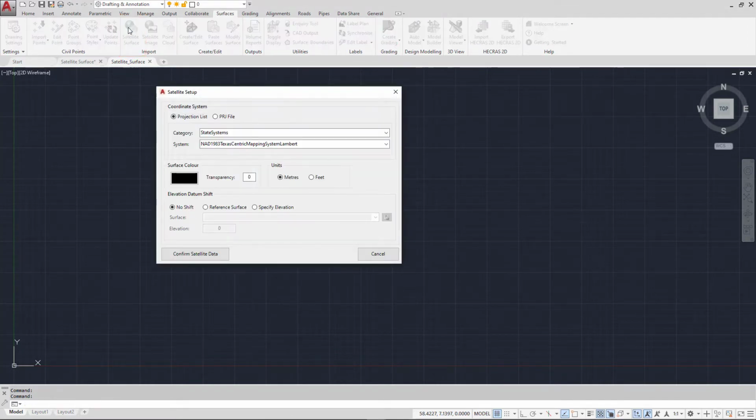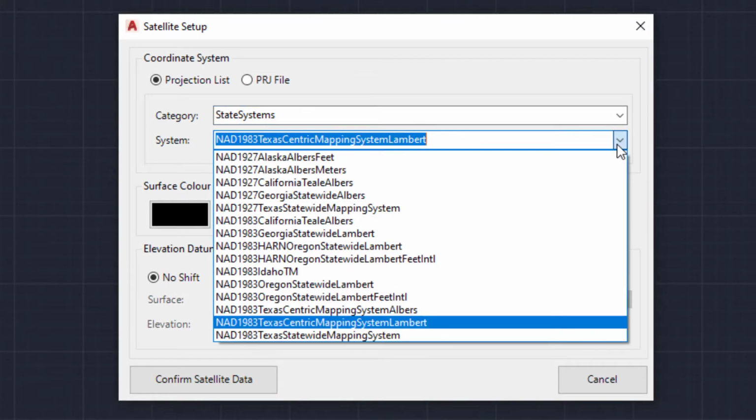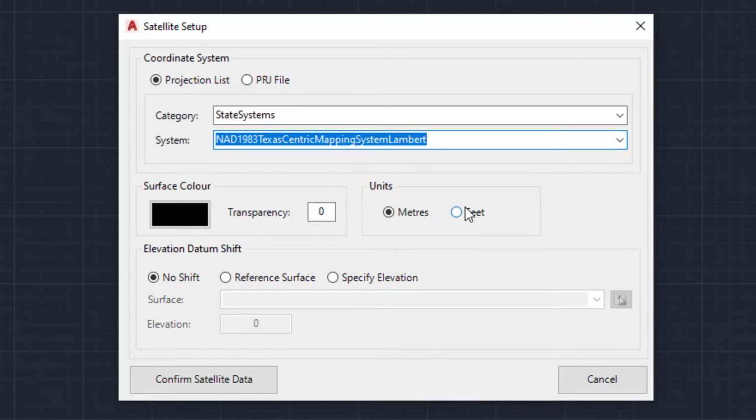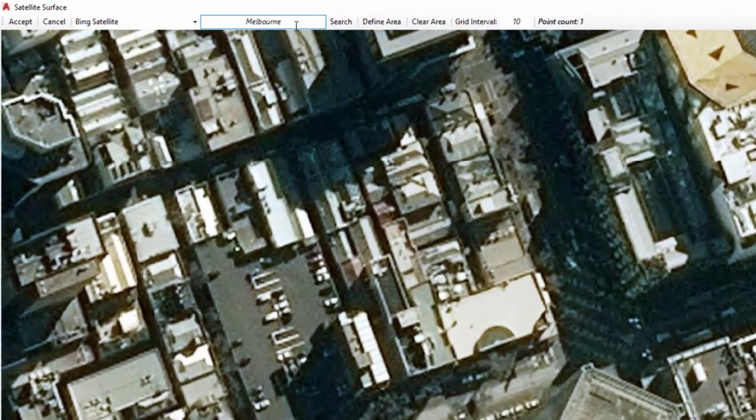on AutoCAD and BricsCAD. In the form, users can choose from a selection of predefined projection lists found on both the imperial and metric installations. Once you've chosen your coordinate system, you can nominate the units, followed by confirmation to locate the satellite data.